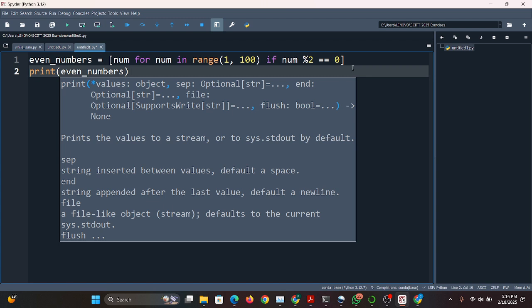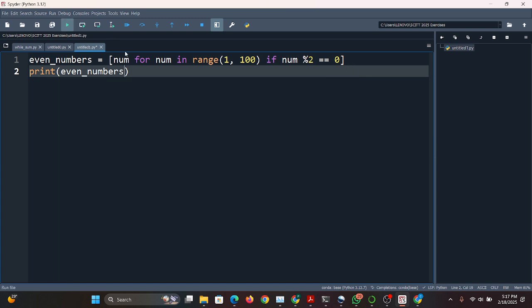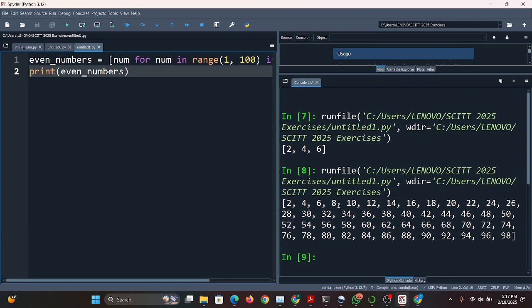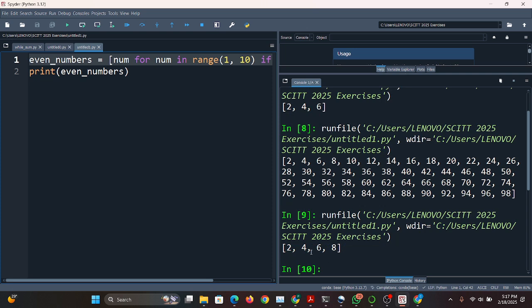And I tend to think this is very cool and elegant. It's very powerful, and it's all about code optimization. Why not? I like list comprehensions. And you can see all the even numbers we have here. Let's reduce this for visibility's sake. Same thing, so we have here 2, 4, 6, 8.